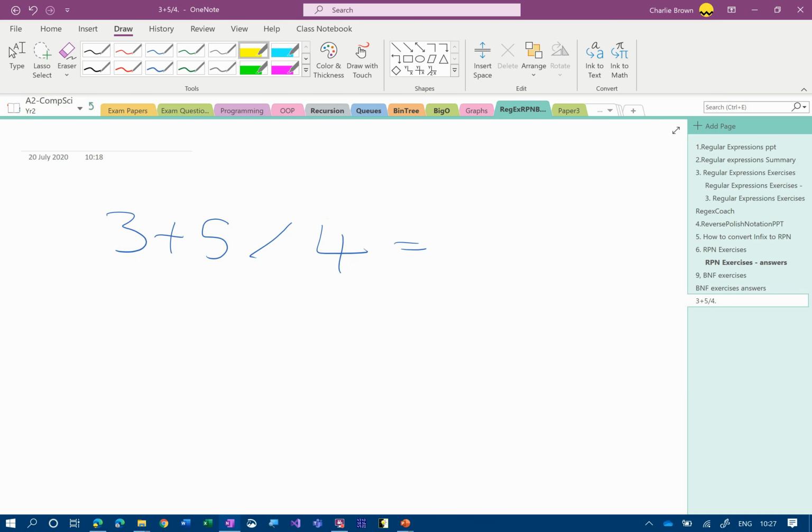And this is an operator. Okay, so just know the difference between that. So our tokens can either be operands or operators. Okay, now let's go back to this.